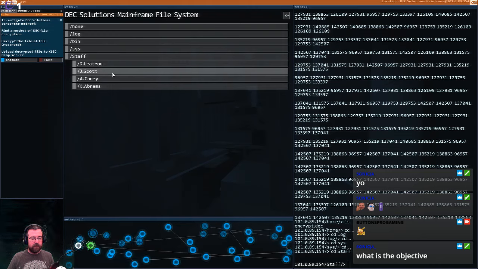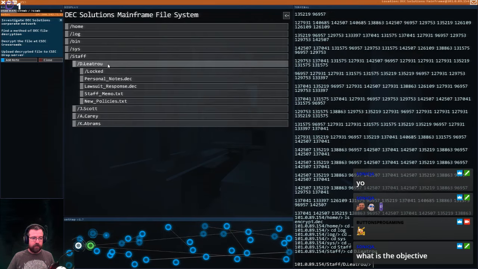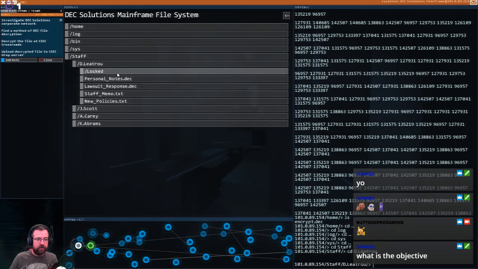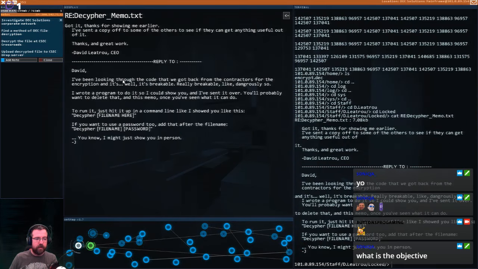Now, if you remember from the company website, the guy who was the head guy was him. So let's see what we've got. He's got a folder called locked and a memo on it. Got it, thanks for showing me earlier. I've sent a copy off to some of the others to see if they can get anything useful out of it. Thanks and great work.